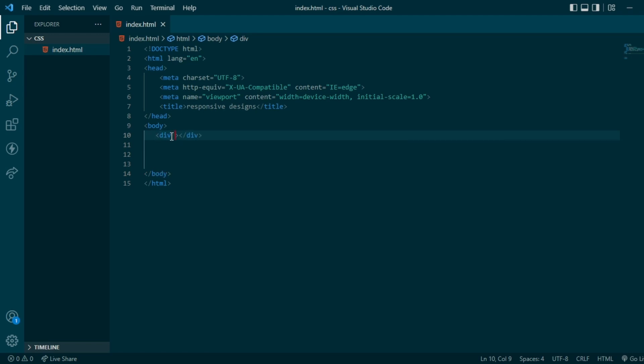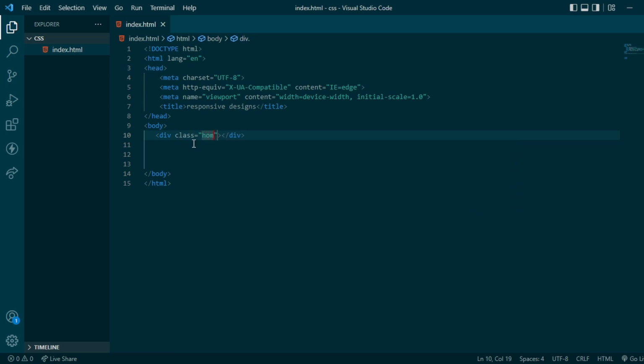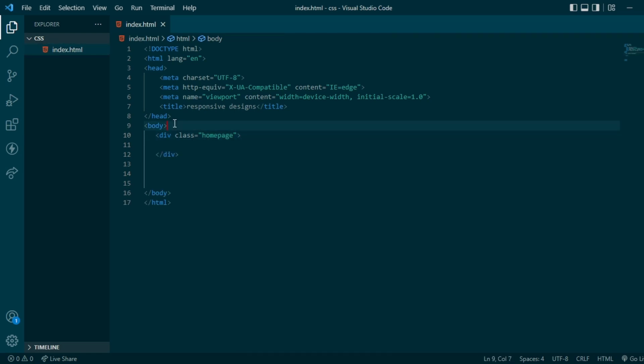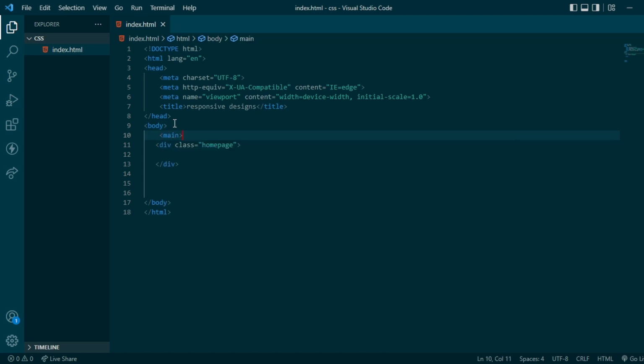So let's create a division. Let's give it a class of homepage. So we are creating a division and we are giving it a class of homepage. This homepage is going to contain all our layout. We are creating a basic homepage here to show how media queries work. After this video, you will be able to understand how media queries work.